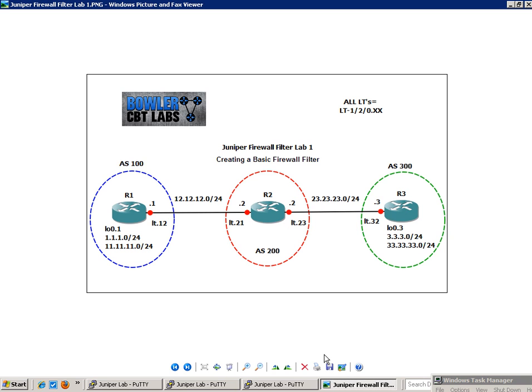So that's the basic example of how to set up a firewall filter, how to create it. Again, there's 4 things that you have to do. You have to give your firewall filter a name. You have to create a term, and then under the term you have to have your match statements and then your actions.